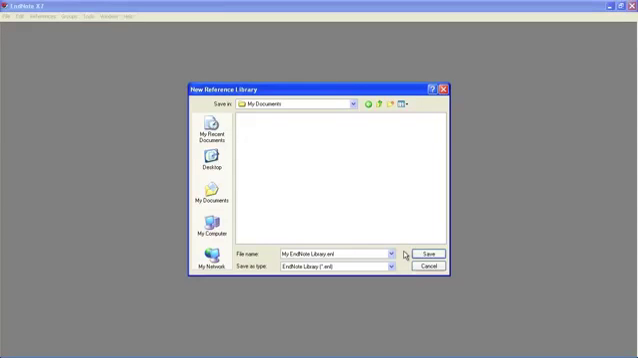Next, you'll be prompted to save your library to a folder. For convenience, we recommend saving your library to your Documents folder in case you need to find it later on. Give your library a name and click the Save button.